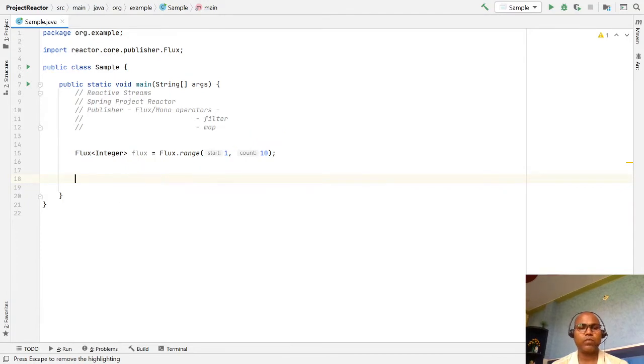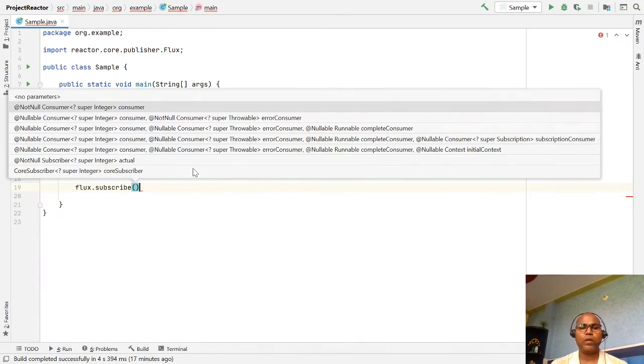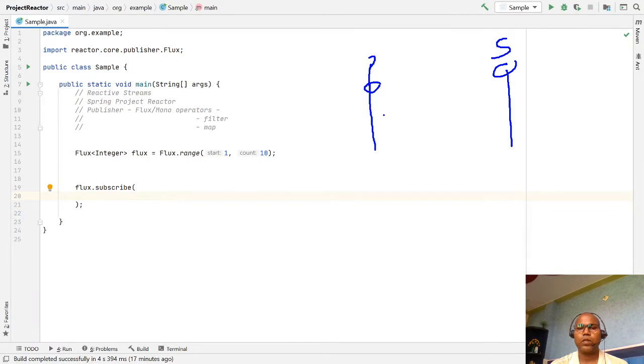So how to subscribe? For subscribing, I have to use the flux.subscribe function. Whenever a subscriber subscribes, there are three kinds of signals transported between the publisher and the subscriber. One signal is the data signal, onNext: the publisher publishes data, and that data is consumed by the subscriber.